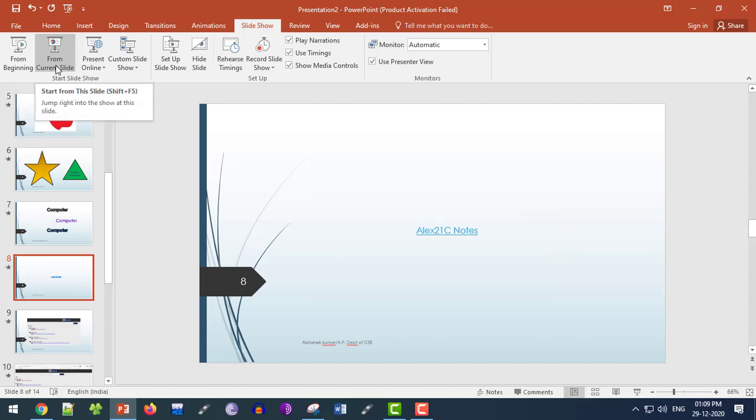So these are the concepts of animations and transitions. Animations are applied to objects, simple objects like images. They can also be applied to a text box, whereas transitions are applied to slides only.